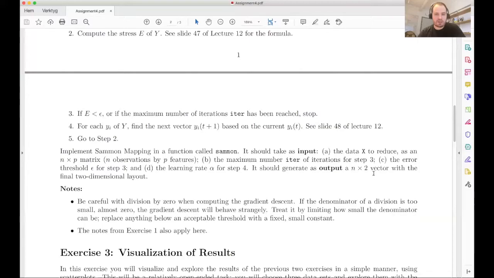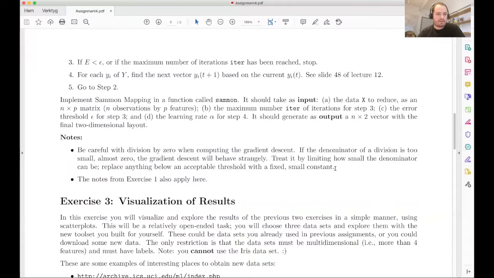In this case, n by 2, because it's a two-dimensional projection, right? And one note here that's very important is be careful with division by 0 when computing the gradient descent. This happens a lot, and that's because when you see the formula, you see that there's a denominator in one of the computations that can become very small.